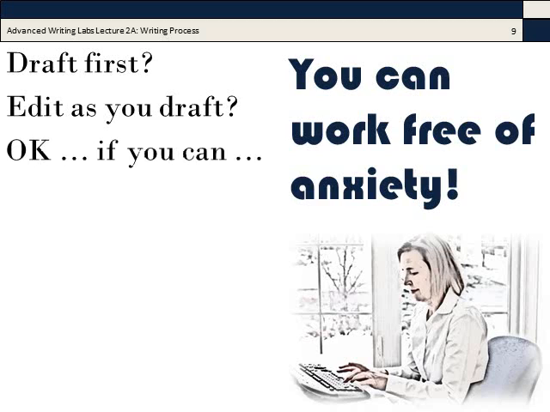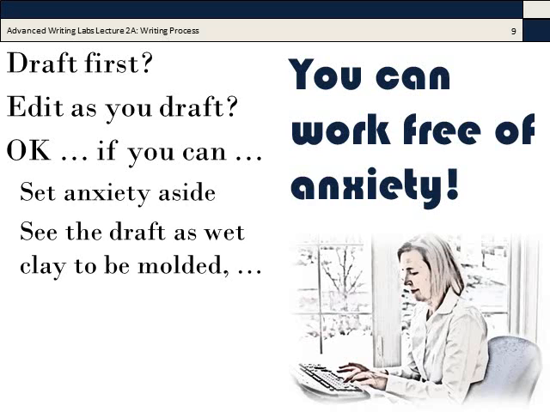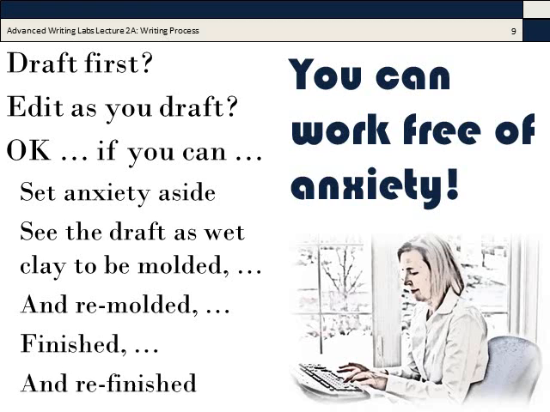Is that okay? Well, these practices are okay if you can set anxiety aside and see the draft as wet clay to be molded and remolded and finished and then refinished. If you can do those things, then you don't have to follow that strict sequence.